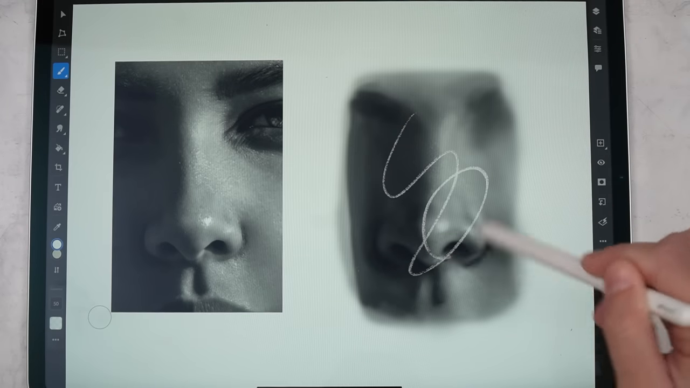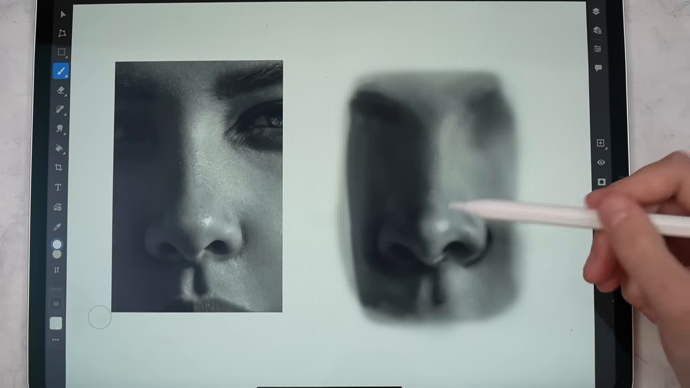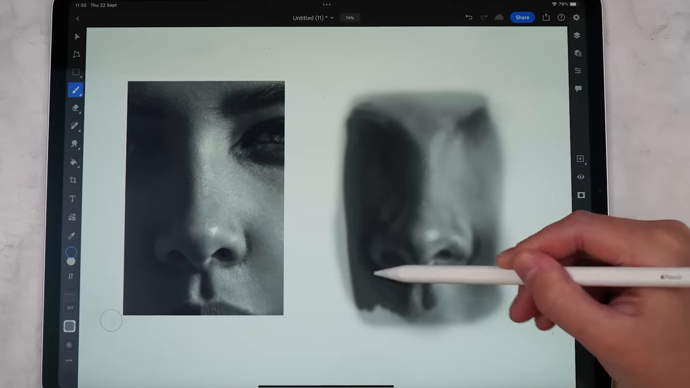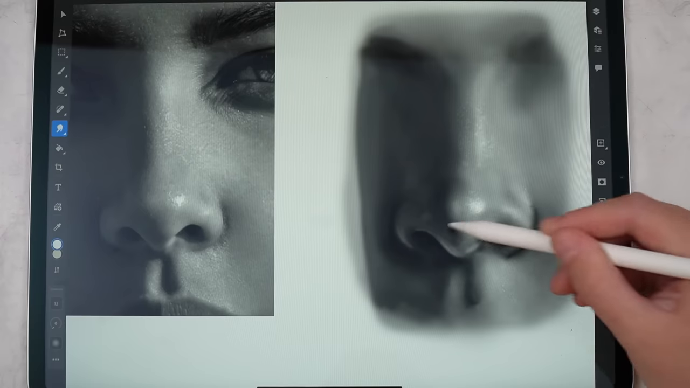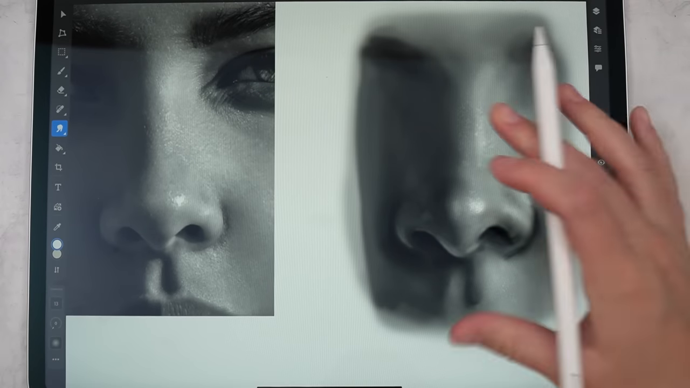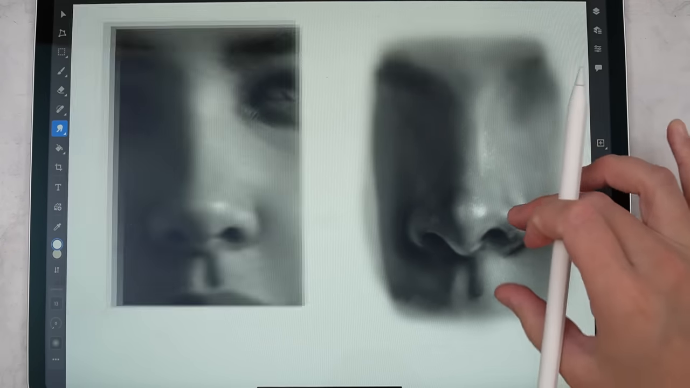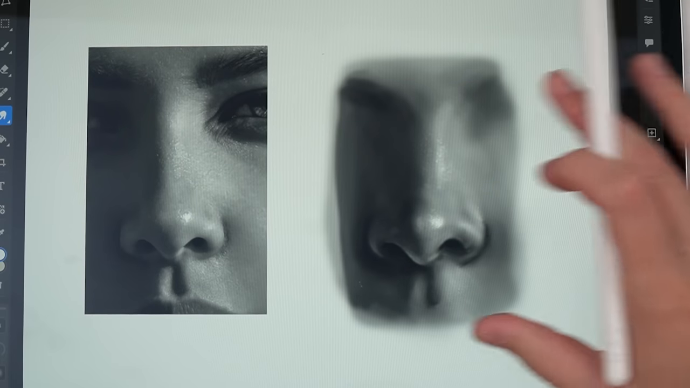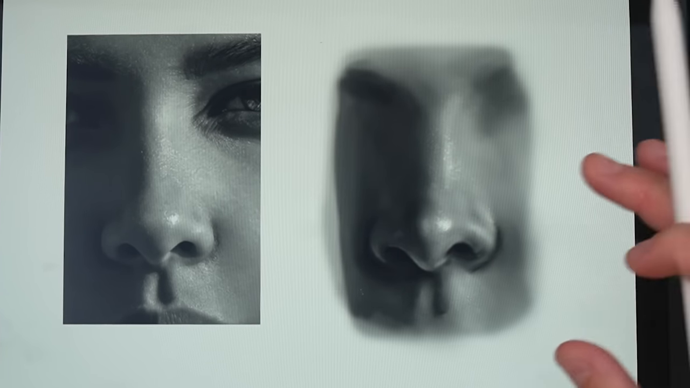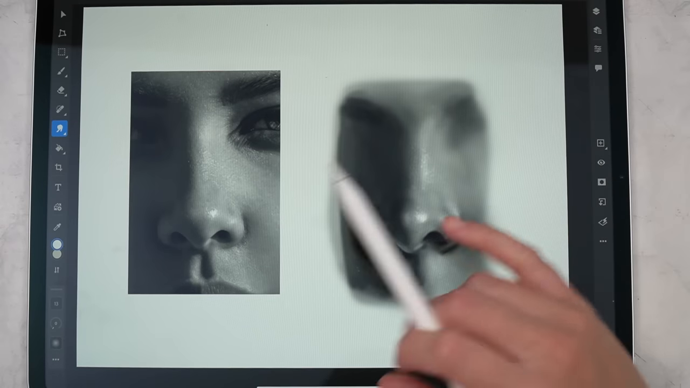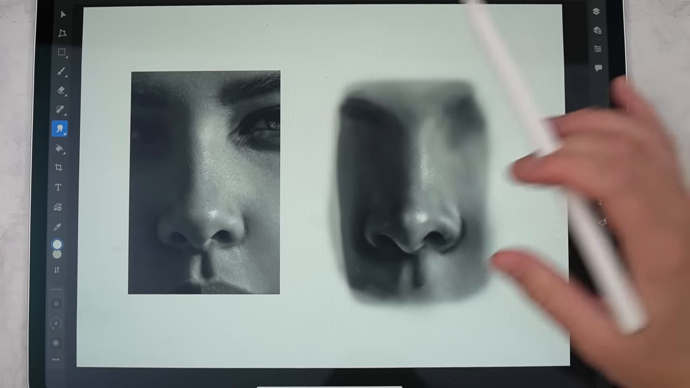And I also want to add some white highlights and some texture to the skin. And I think that's it for this study. I'm already feeling a lot more confident. Just doing a few warm-up sketches like this can really help you get back into the flow of things before you start a big drawing.